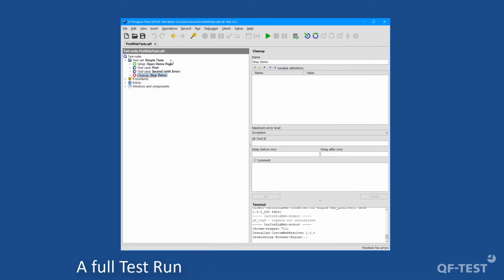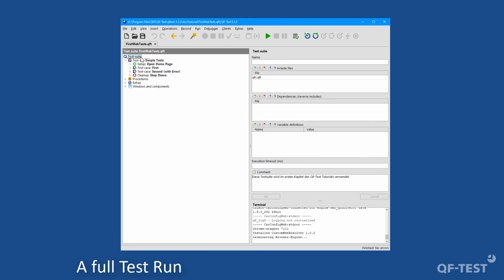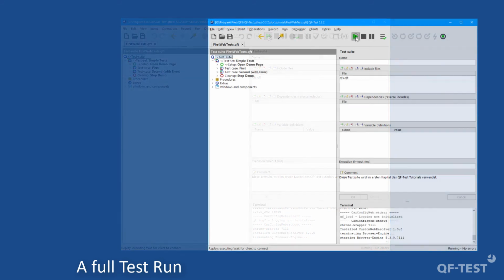As we know all parts of the test suite now, the setup node to fulfill the preconditions, the test cases, and the cleanup node to close the browser at the end, we are actually ready to run the entire test suite. So let me select the test suite and press on Start Test Run.